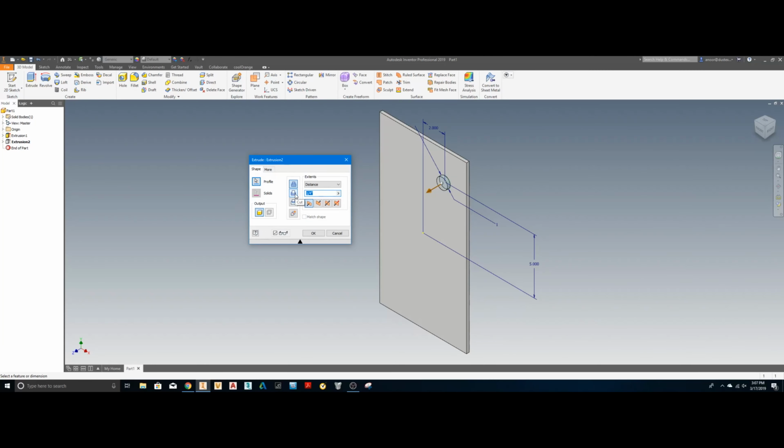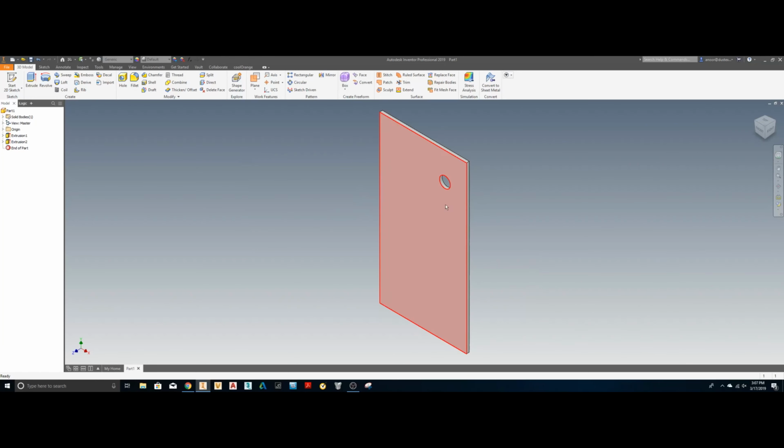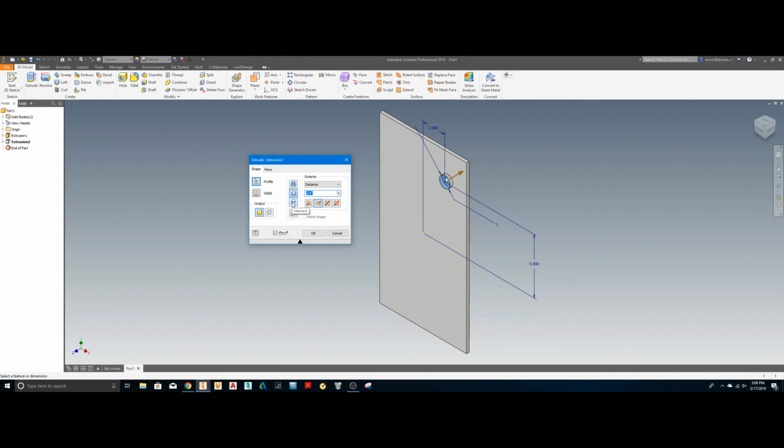The cut extrude, if you select that and then flip the direction around and hit OK, you can see it takes the profile of the sketch that you created and actually cuts through the first extrusion. And then the last one, intersect: what it does is it takes the profile of the second sketch, or whatever sketch you have that crosses over into your first extrusion, and it cuts away everything around it.